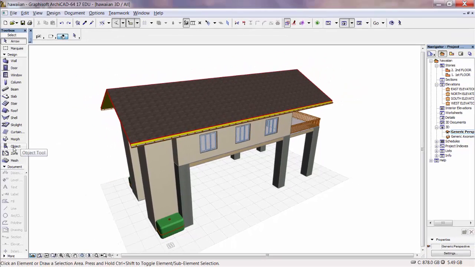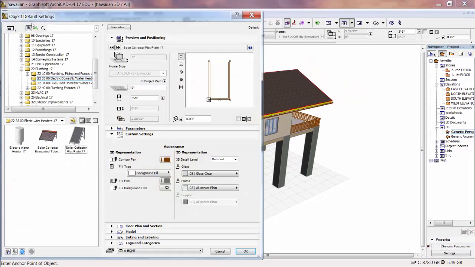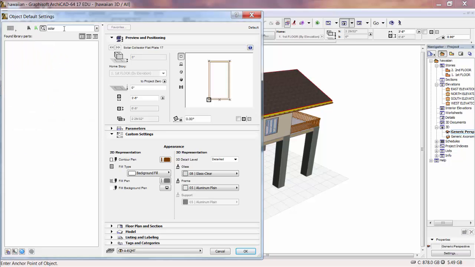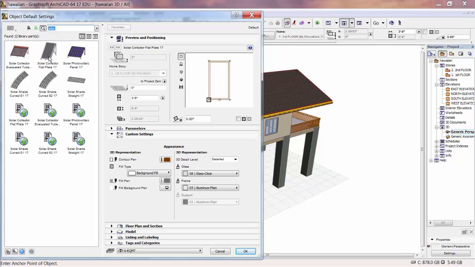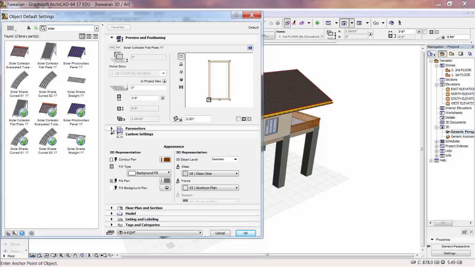So let's go ahead into objects, and you can find so much here, so many things, and it also searches on the World Wide Web. We're going to say solar, and it's still searching out there. Well, we're going to select this solar panel here. We like that one. And what you want to make sure you do is go to parameters.